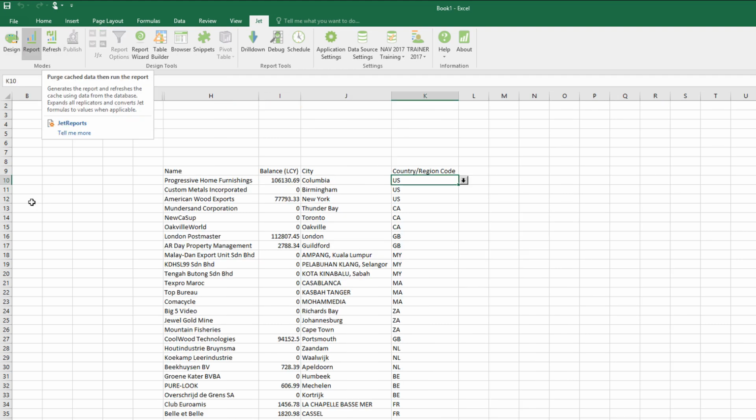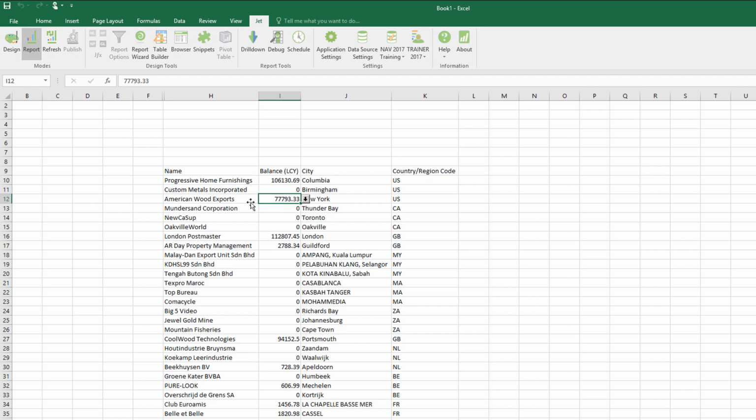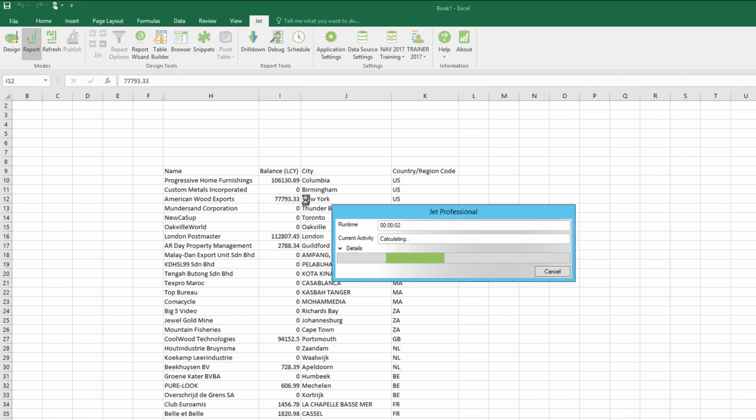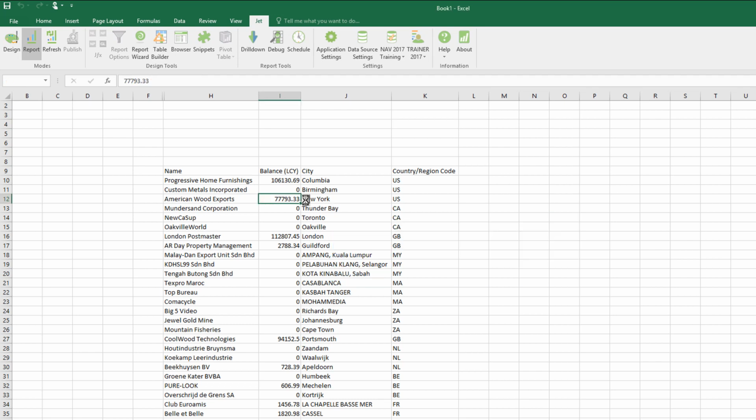there's my vendor's report with all their information. Just like on the other example, if I want to investigate further, I can use the drill down function. This will drill down either into NAV or open up the Jet data grid. Mine's set to use NAV. So I click the drill down, and in the background it will open up Microsoft Dynamics NAV.